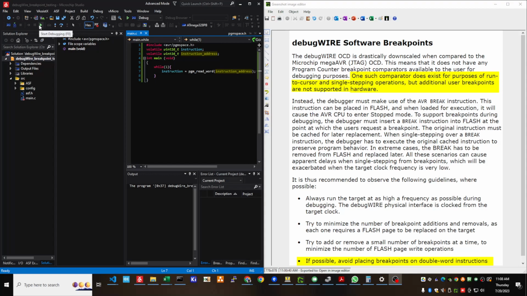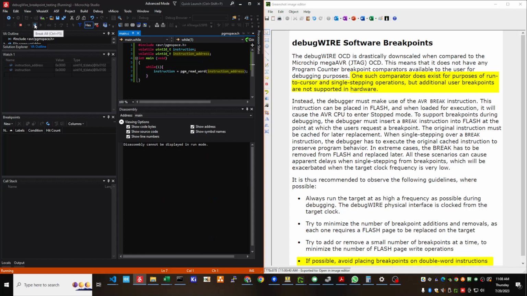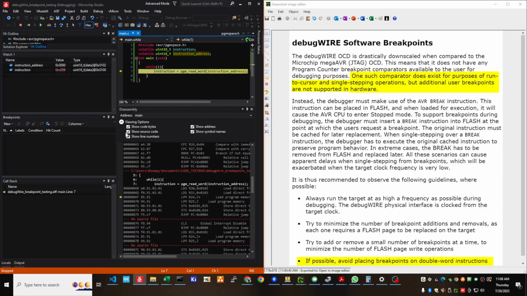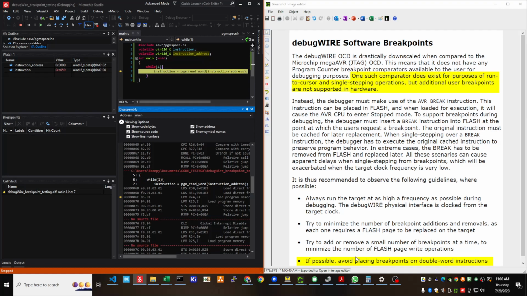I'm interested in that because that would mean essentially I could have my program running. This is a test program I wrote so that I can see if this functionality is actually working. And then I would be able to effectively just run the program. I could break at any time using the pause without consuming any flash write operations, I think. And then potentially just run to cursor, taking care to avoid placing that breakpoint on a double word instruction.